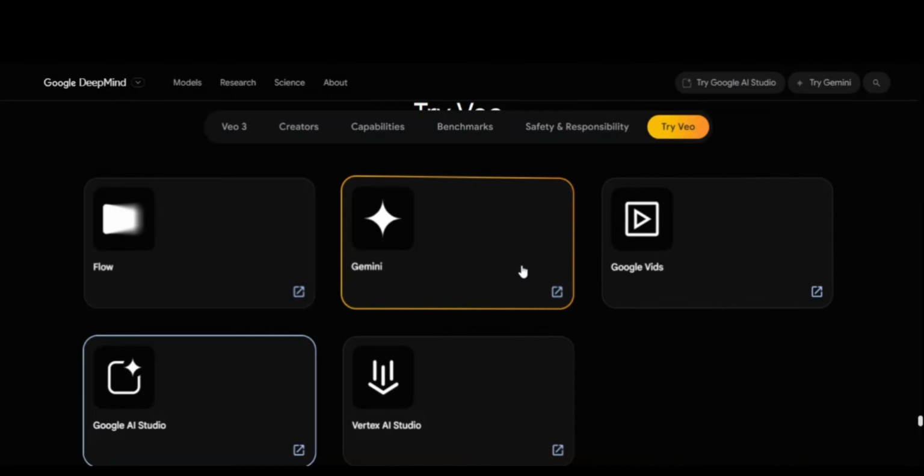You can access VEO3 either via Gemini or Flow. I'm going to show you how to access it on both platforms. So we'll first of all use Gemini.